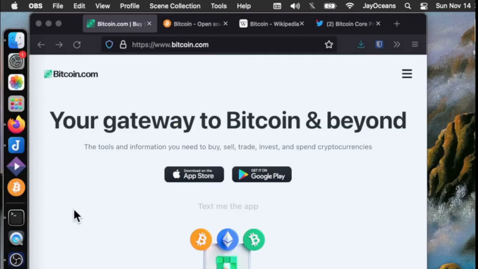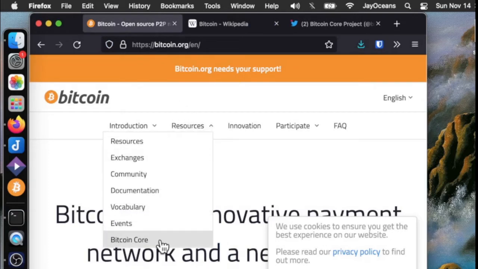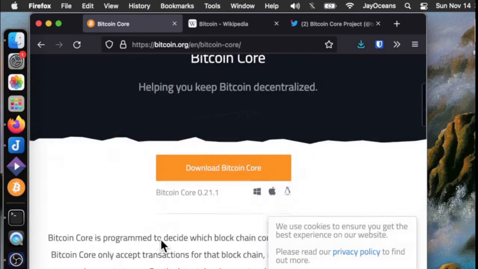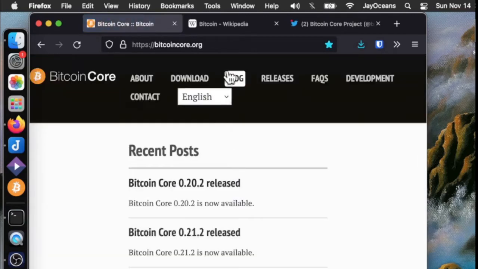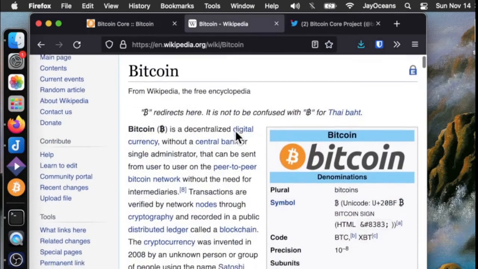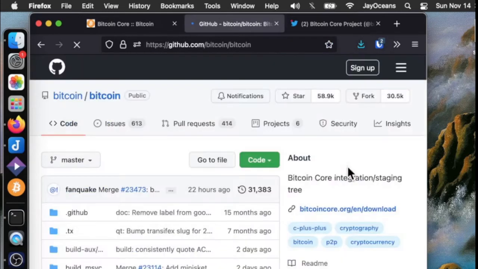So, when I'm ready to go and download software, I like to verify the authenticity of the website itself by approaching it through different links, because sometimes Google might bring you here. Oh God, no. And if we look at bitcoin.org, we can go down resources, Bitcoin Core, and they say the project's official website. So here we go, let's look at Wikipedia. That's pretty interesting. And then here's the GitHub. Here's the GitHub repo.